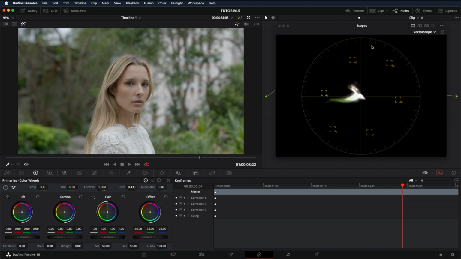Let me show you an example. If I increase saturation, look what's gonna happen. As you can see, this has grown a lot. The image, of course, is completely destroyed with too much saturation. Since this is just an example, I'm just gonna bring it back to zero.